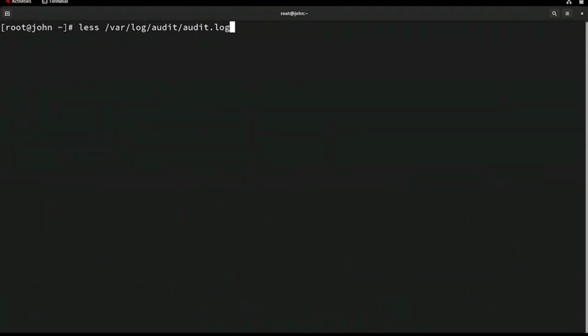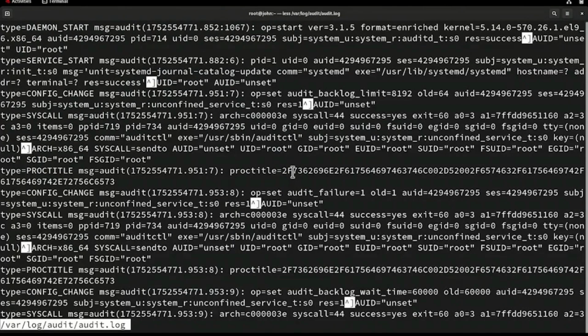Here, less opens a file in a scrollable view without editing it. /var/log/audit/audit.log is the location of SELinux audit logs containing detailed denial messages. Press Enter. This command allows you to browse through raw AVC, or access vector cache, denial messages.